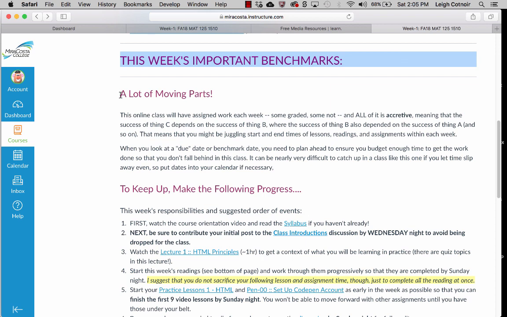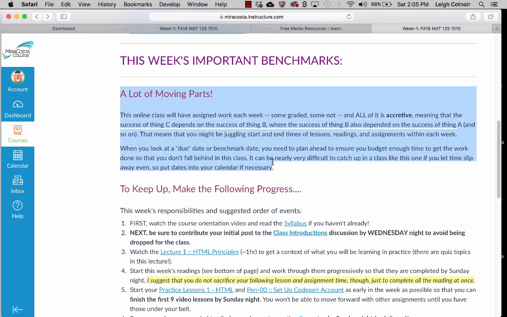And then I don't have this part on every week. This is just for the first week, but basically it tells you, hey, we've got a lot of moving parts in this class. Everything is accretive, meaning that thing C depended on you completing thing B, and thing B was dependent on being successful with thing A. So you need to keep up, otherwise you're going to have a hard time in the class. You're going to fall behind really fast otherwise.